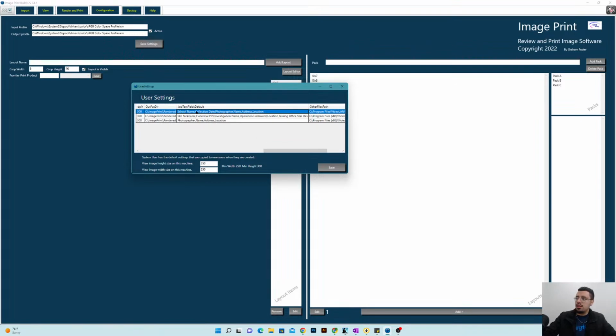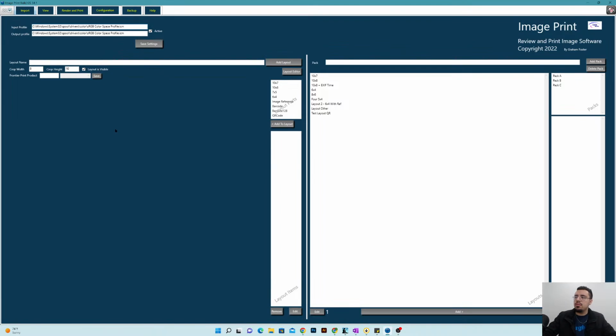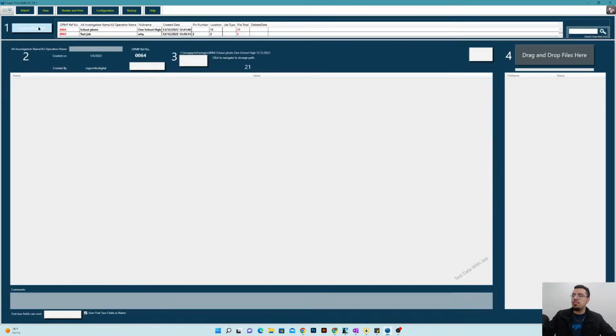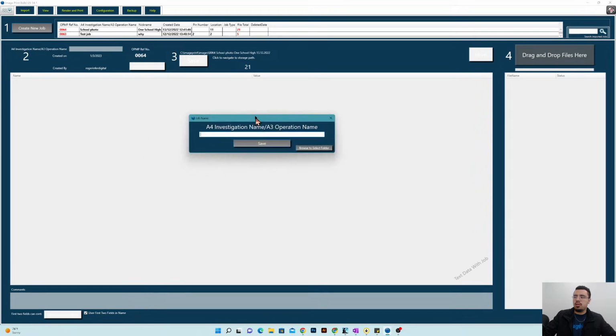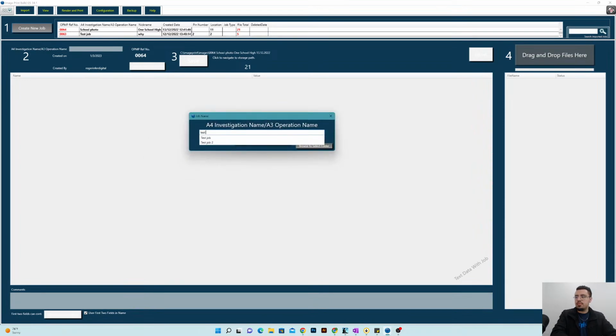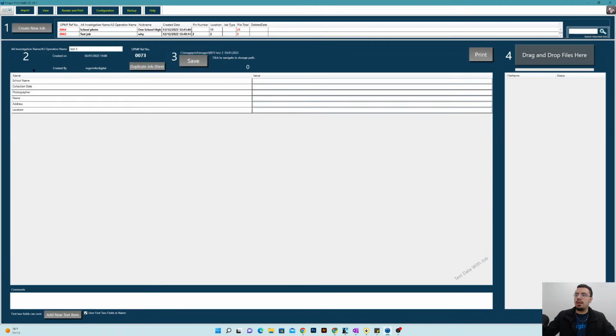So as you can see here, this is what we have right now. This is what we had in a different video, so I'll show you right now what it looks like. When I come over to import and I create a new job, I'm gonna add a name to the job, test 3. And now I have these defaults come up.